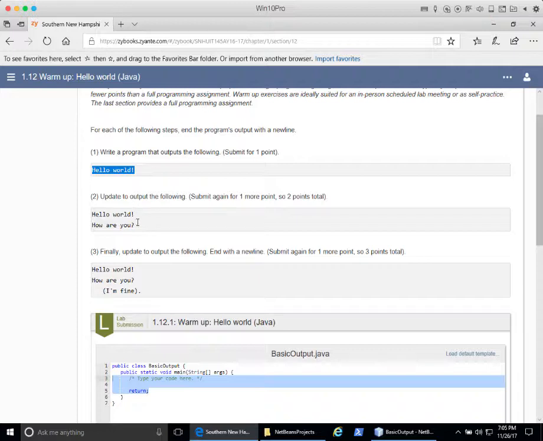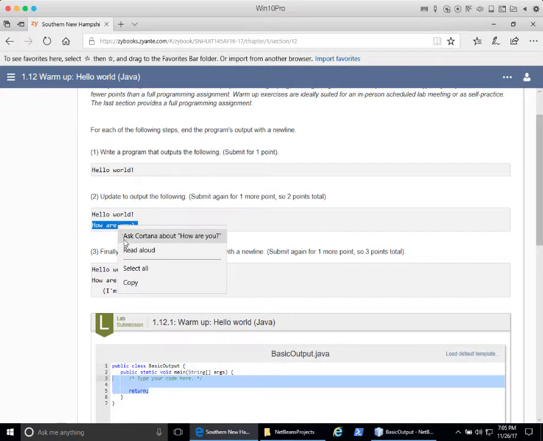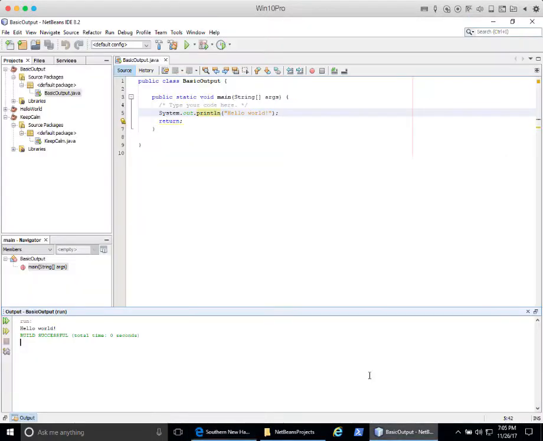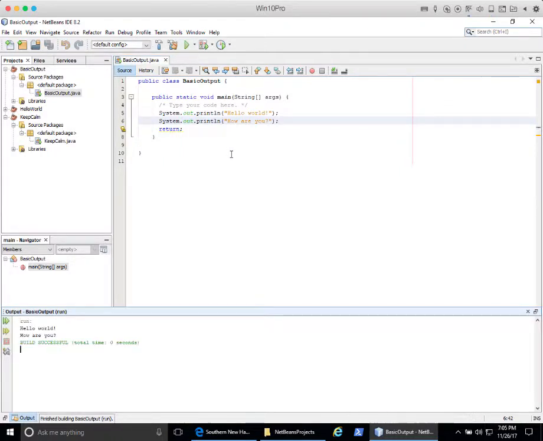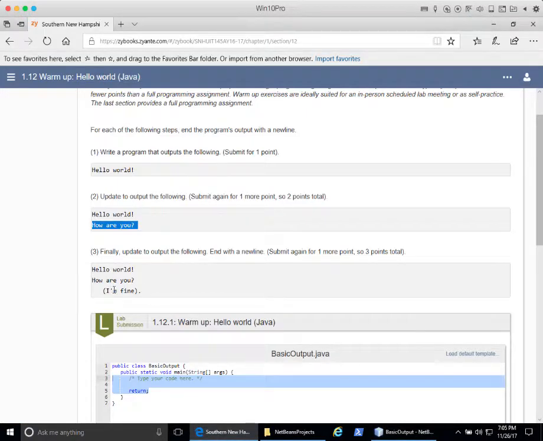Now we want to print how are you question mark on a new line. So I'm going to do another System.out.println, print hello, how are you, with a semicolon. Save that, run it, and there's my 2 lines of output. Now, this is a little bit trickier. We're going to print I'm fine, but notice this extra space in front.